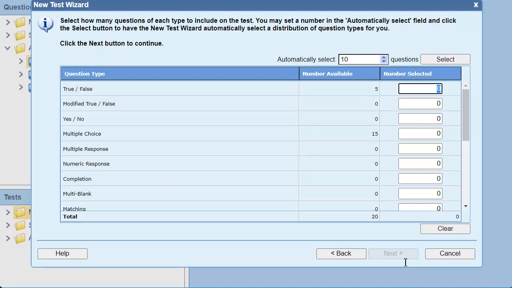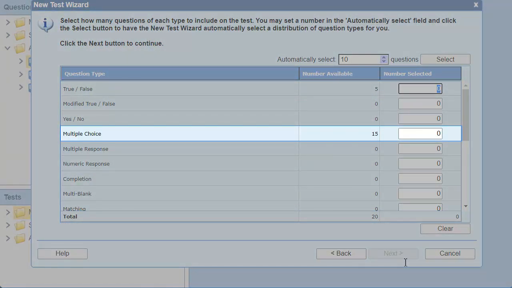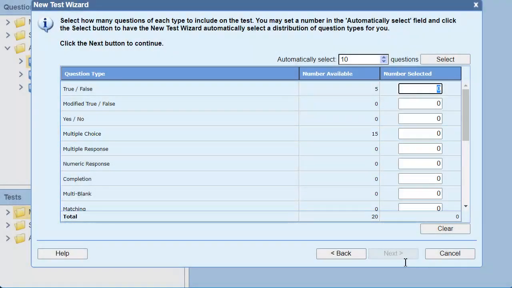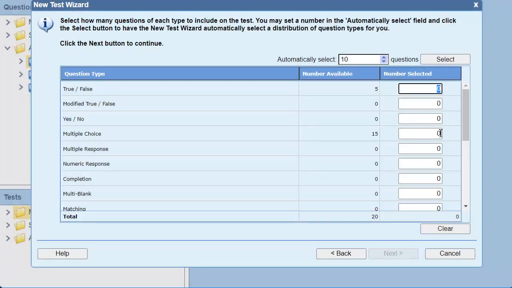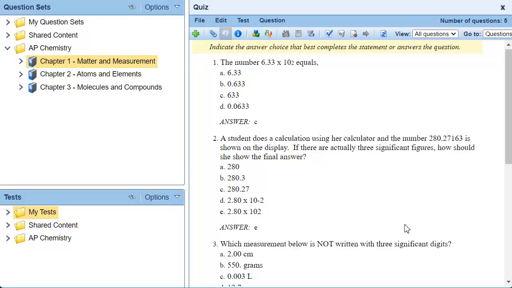I'll enter 5 in the number selected column in the multiple choice row. Notice that there are 15 multiple choice questions available in Chapter 1. Now I have a quiz with 5 questions drawn randomly from Chapter 1.